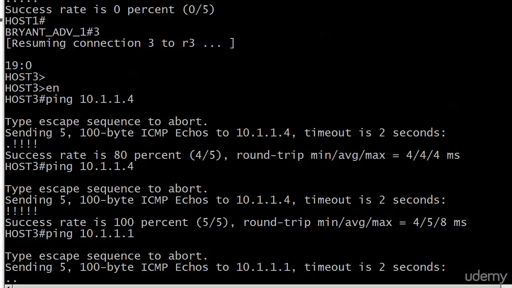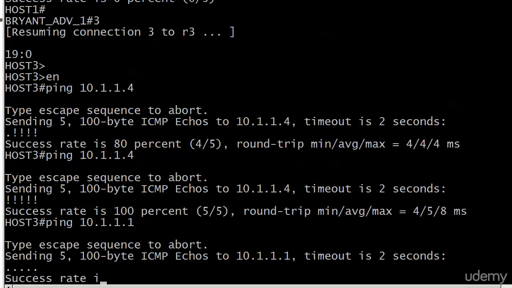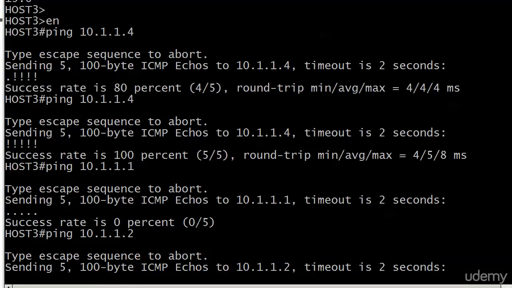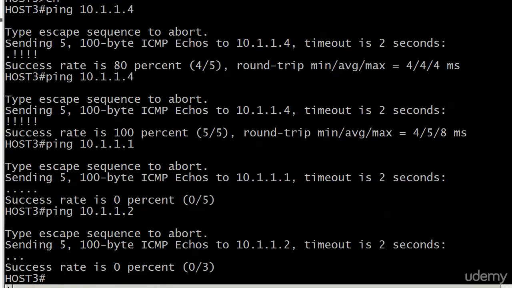And it doesn't look good. And let's try pinging 10.1.1.2. And that is going to look just as awful. Now, did you notice that the success rate there is 0%? We noticed that part, of course. But it's 0/3. We only sent 3 pings out.